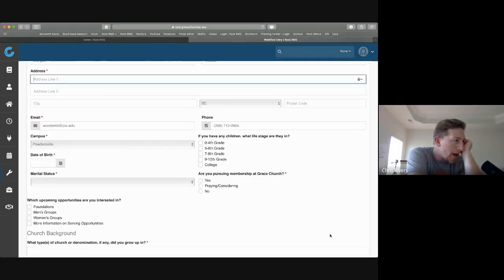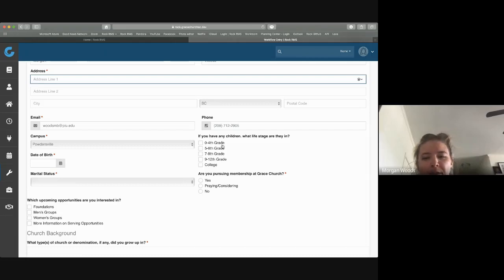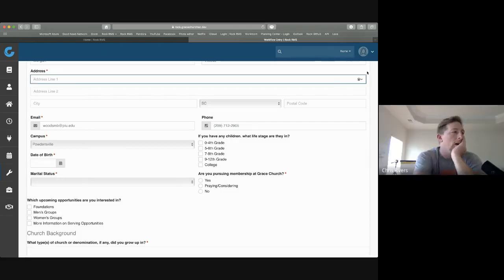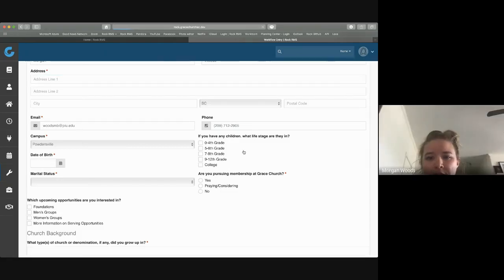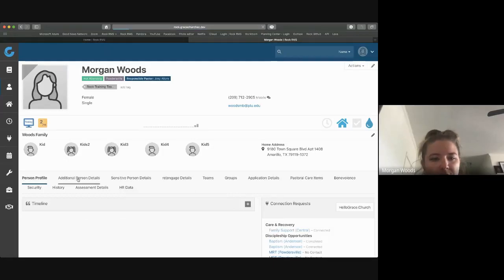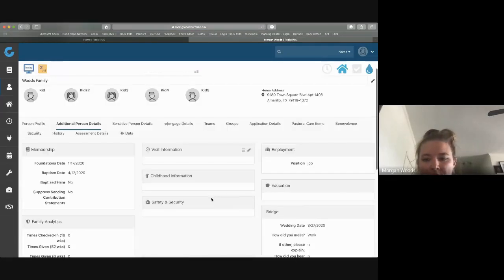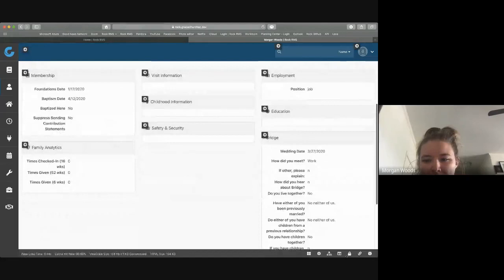Now, if you have any children, what life stage are they in? Where is that data going? Yeah, so there's no way for me to build a kid out of that. That's one of the questions that's asked on the form. So all I have this doing is updating attributes on the persons that match these questions. There's a set of attributes I created to go with this. You guys had some of them, but you didn't have all of them. So you would just need to add a block.